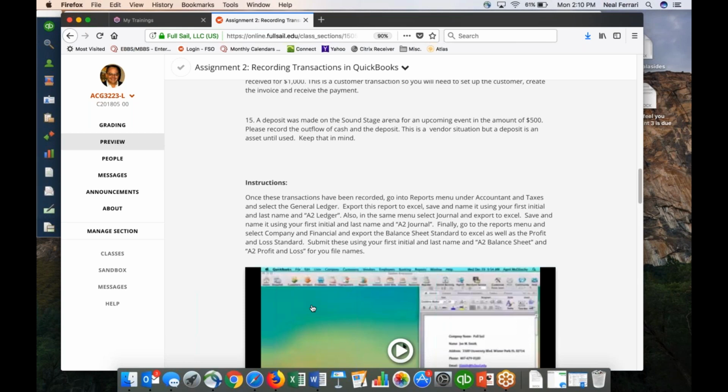So what I want to do today is to show you how to do a journal entry, which you should already know. I want to show you how to do a vendor transaction and how to do a customer transaction. And that should prepare you for doing assignment 2. Again, for assignment 2, I would highly recommend you go ahead and get started on it, even though you don't have the results of assignment 1 yet.